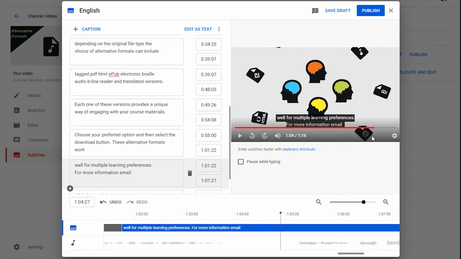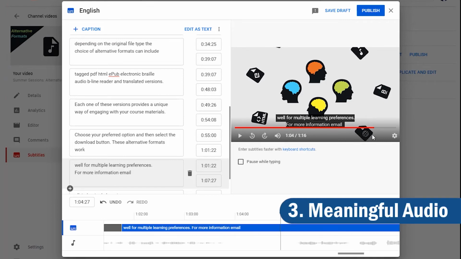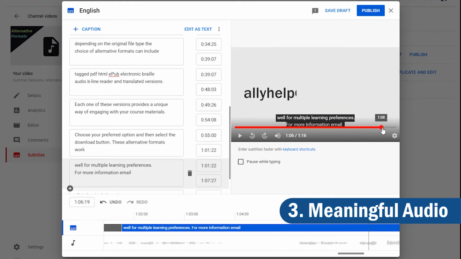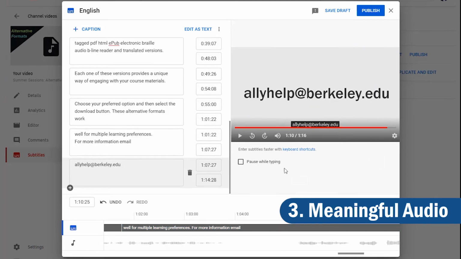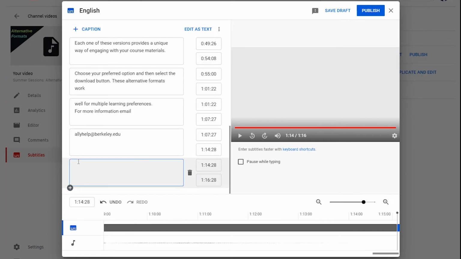The last thing to do in the Captions editor is identify parts with meaningful audio, for example, sound effects or music. To do this, you'll need to add a new text box where the meaningful audio starts. Scrub to the place where the meaningful audio begins, select the blue plus icon, and then inside the new text box in brackets, describe the audio. You can manually adjust the timing of the caption using the timecode boxes.